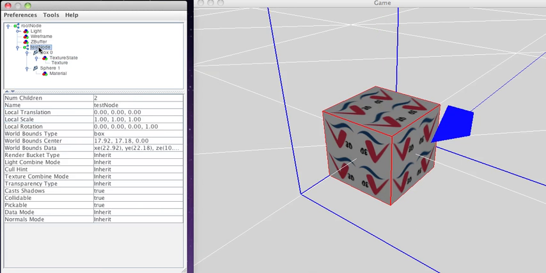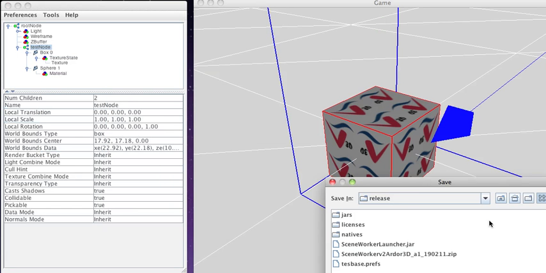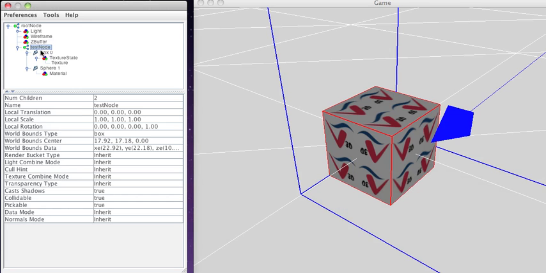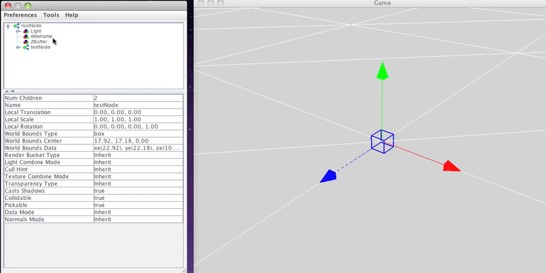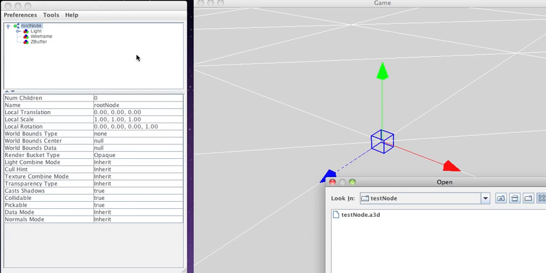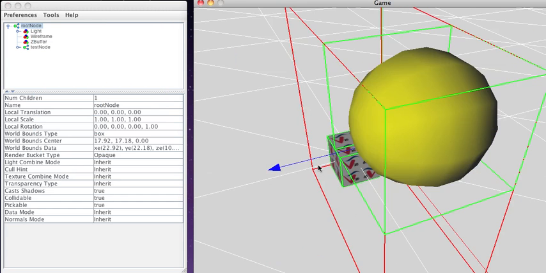So finally, let's go ahead and save out our state. We can do that by saving to file. Let's create a new folder, I'll call this test node. We'll open this and save it as test node.a3d, Ardor 3D, A3D. So we save that up, and that's all saved. So we can go ahead and delete this from our scene. Delete. And then finally just re-import it by selecting import A3D, test node.a3d, and voila, there we have our scene back loaded.